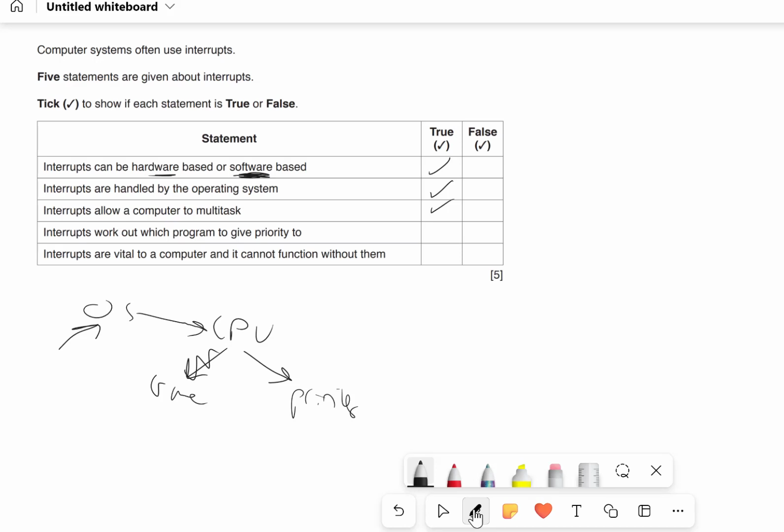Interrupts allow or work out which program to give priority to? No. Even though the printer running out of paper is important, it's the OS who makes the decision about priorities, not the interrupt. Interrupts are vital to a computer and it cannot function without them. True. Without interrupts, you can't multitask. Without multitasking, you can't perform lots of operations like we do today.